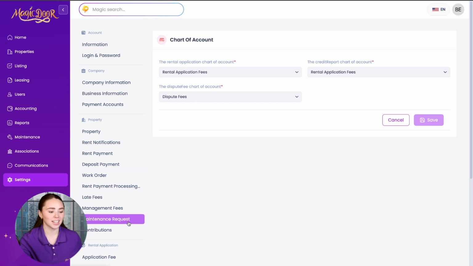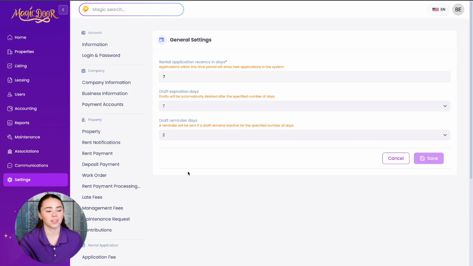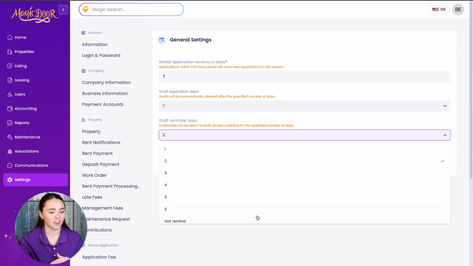Then in the general settings for those rental applications, you can enter in the time period to show a new application in the system, and you can choose how many days until a draft application is automatically deleted. And you can even have automatic draft reminder days. So go ahead and set all that and press save.